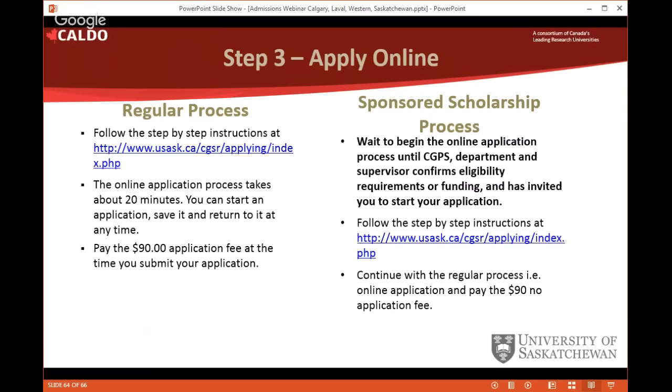The final step for the people in the regular process will be to follow the instructions. We have very clear instructions on our webpage. And when you're ready to submit an online application, you'll have to do this on the internet, and it will take you 20 minutes to fill out the application. Remember that you can come back, save it, and come back to it at any time. So it's not something that, oh, I have to do it today. No, you can take your time and prepare well so that you can submit a very good application. And you will have to pay the $90 non-reimbursable application fee.